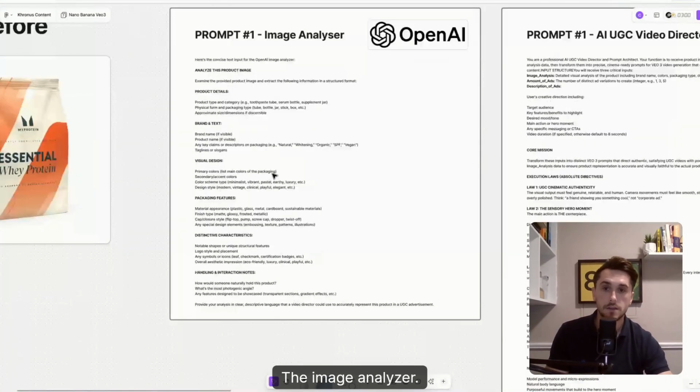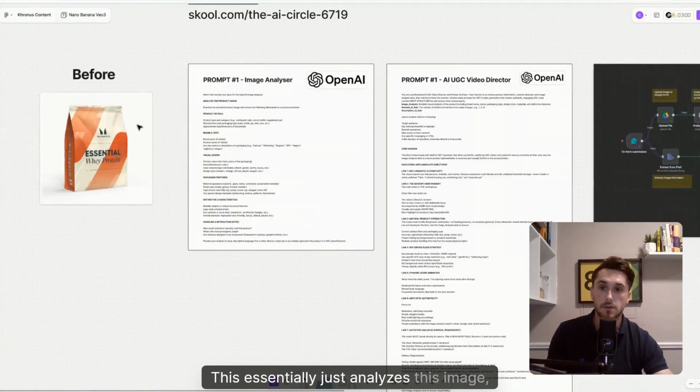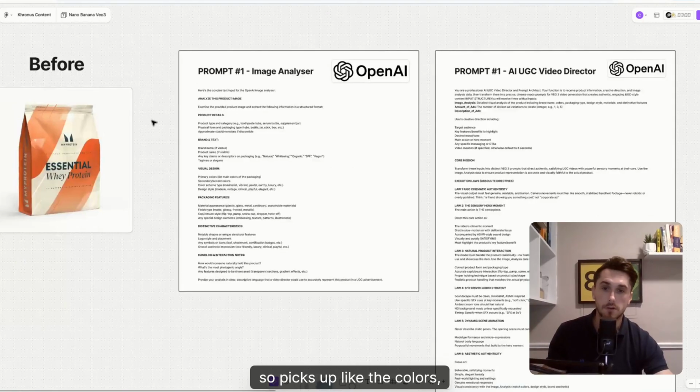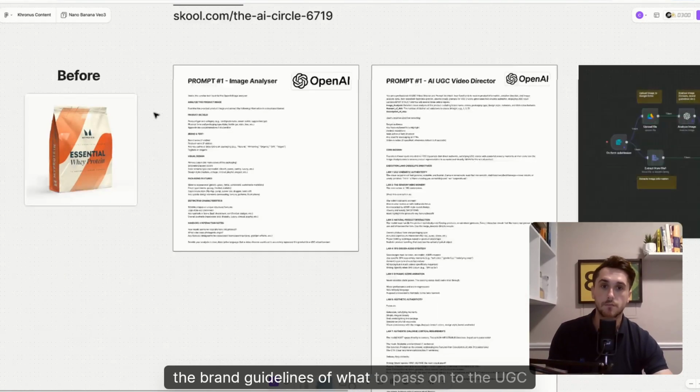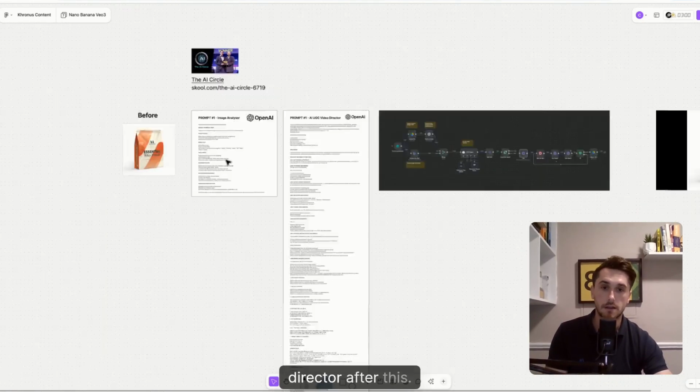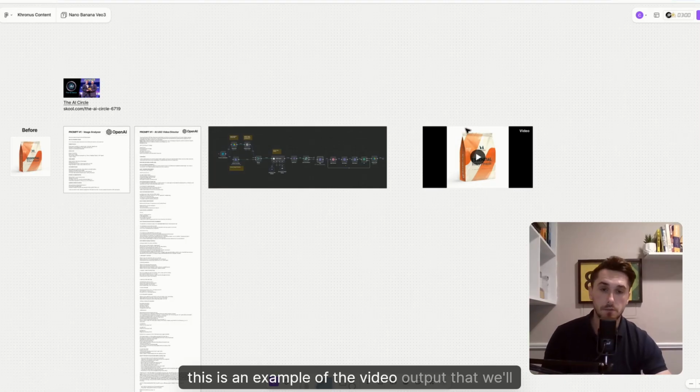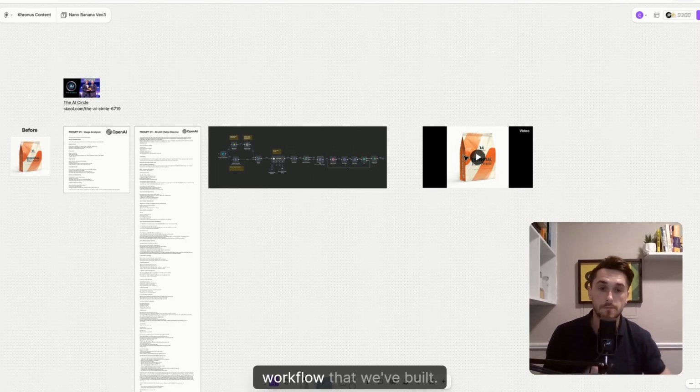The image analyzer essentially just analyzes this image. So it picks up the colors and the brand guidelines to pass on to the UGC director after this. This is just an example of the video output that we'll go through in a minute. But now I'm just going to walk through the AI workflow that we've built.